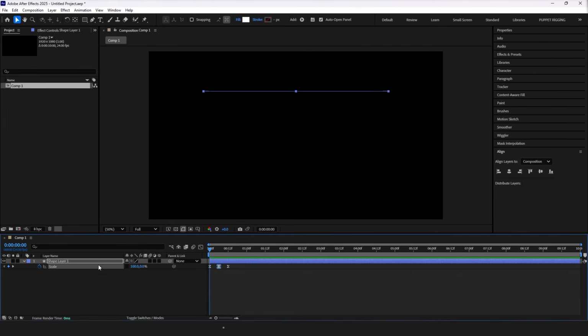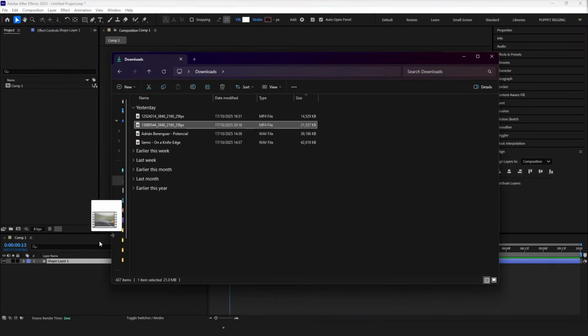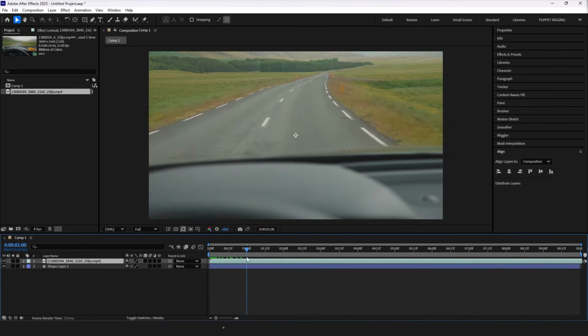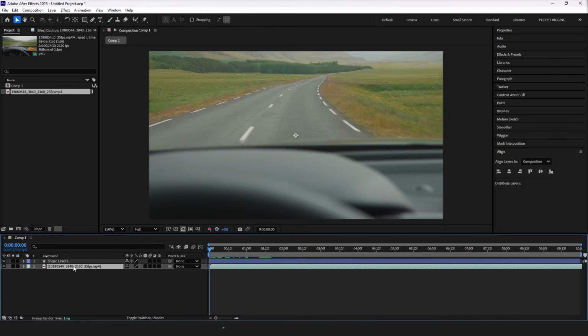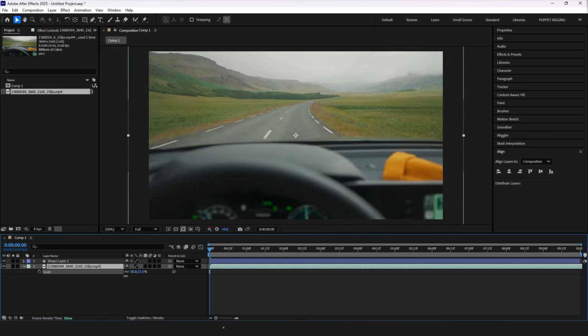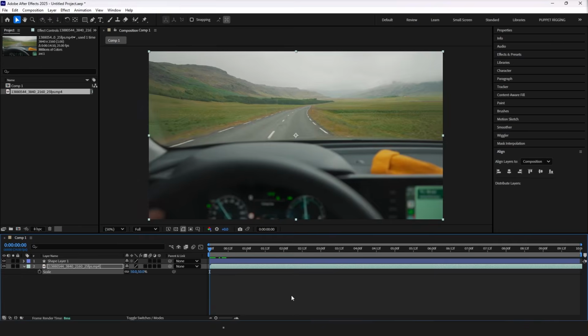So let's add a footage. The rectangle we animated is not visible because this layer is standing on it. So let's move it right here. Now our animated rectangle is visible.